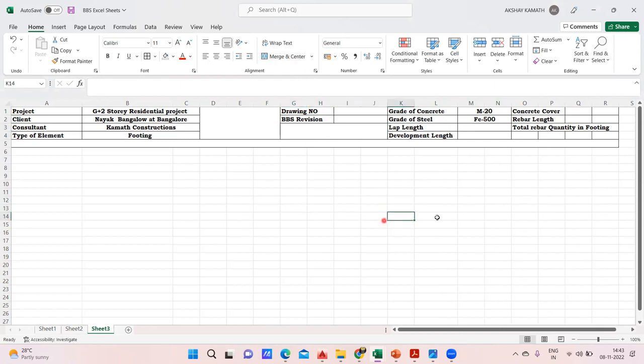I think most of the things we have made it look good now. So development length, this quantity is not required. Make it merge it. Okay. Done. So once these things are done, everything looks good. Not an issue. See, grade of concrete looks good. Grade of steel, lap length will be writing here, development length. This also you merge it.